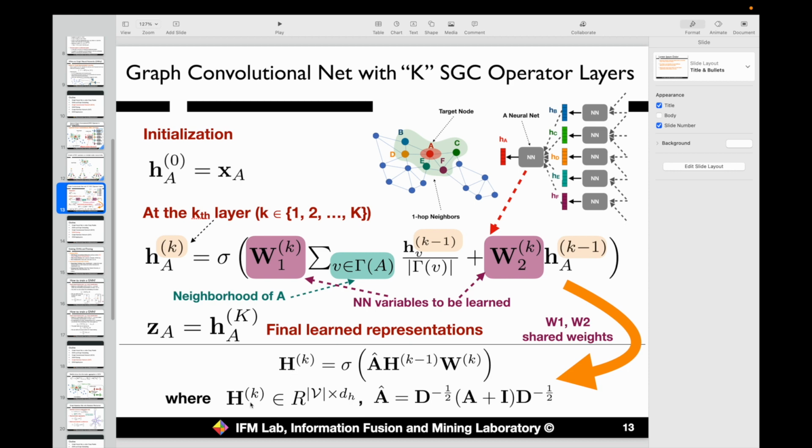The size of this capital H denotes the representation we learn for all the nodes inside the graph. In other words, we're stacking all these lowercase h vectors for all the nodes inside the graph together to define the H matrix as shown here. This d_H denotes the dimension for the h vector we show here. Therefore, this H matrix will cover all the nodes' representations inside the input graph.